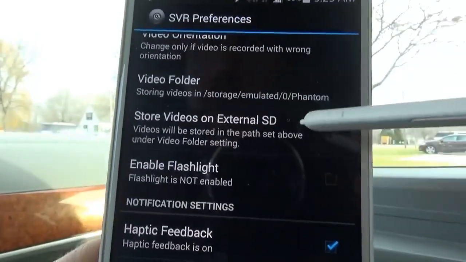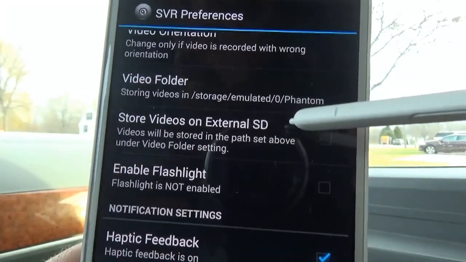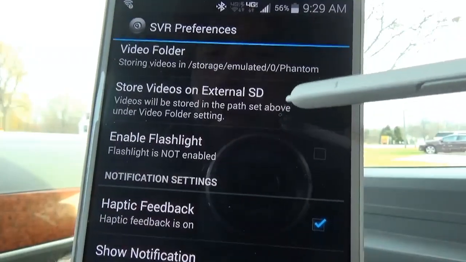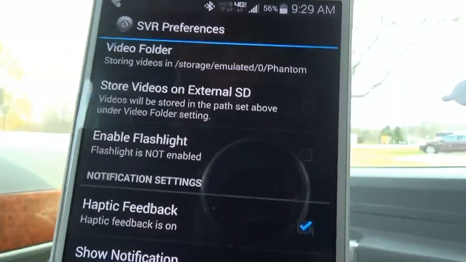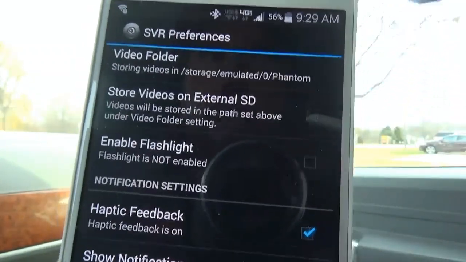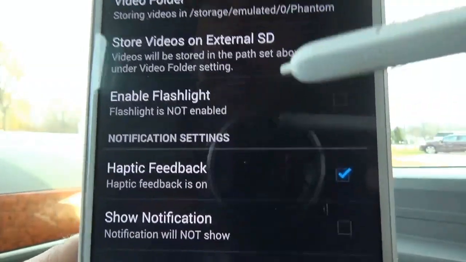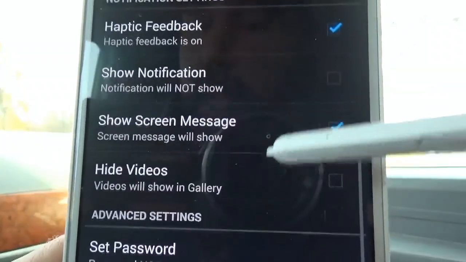This already comes with a folder name that I changed. I think it says something SVR. You can also store the videos on an external hard drive, but the problem I've noticed with that is I'm not able to find my videos in the gallery, which I need to be able to find. This haptic feedback, I really don't know what it does with this app.